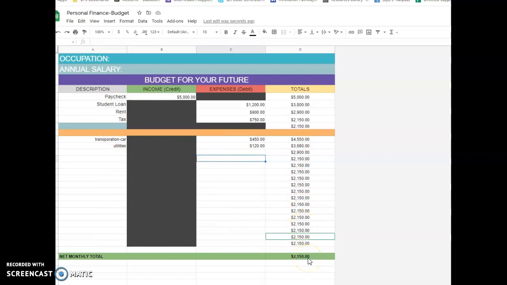And what you want to pay close attention to is this green number. This number cannot be negative. Okay, if that number is negative, you're going to have to shift some of the things up here. Some of the things won't shift. Maybe it won't be your paycheck. It won't be your student loans. It won't be your rent.